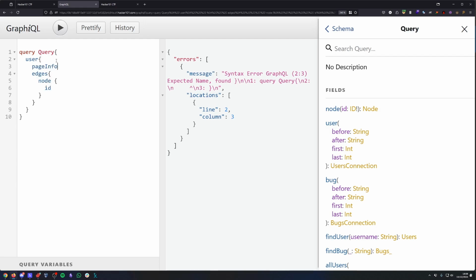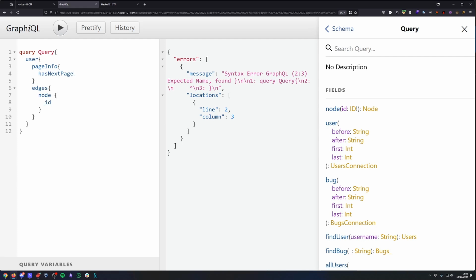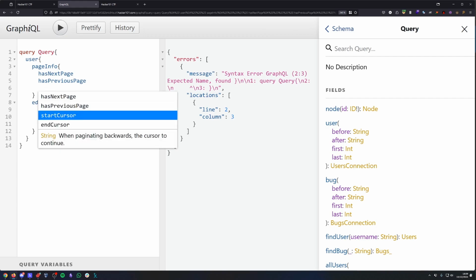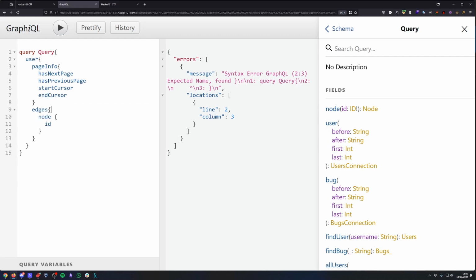Going back here, we do have page info, which itself has something else. It has the next page, has previous page, start cursor, end cursor, and what else does it have? No. Okay, so we have page info and edges. Within edges, we have also cursor, which is the cursor for pagination.